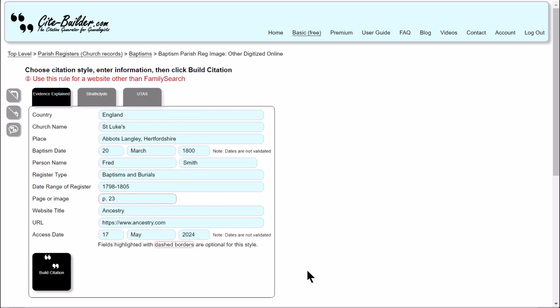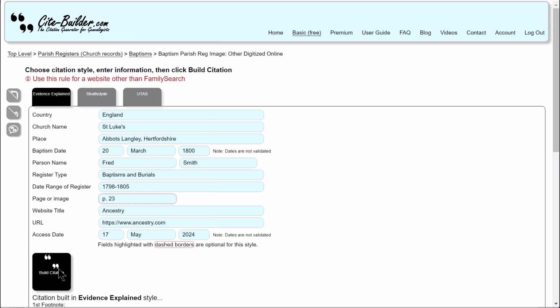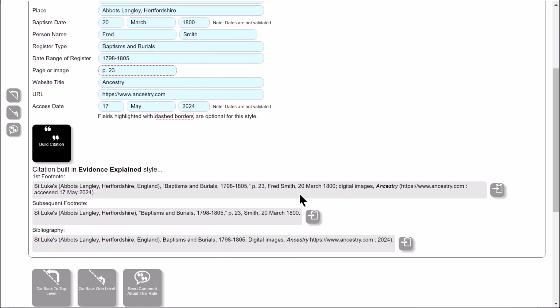Okay, so having entered that information in, I would now simply click on the Build Citation button. Scroll down, and here you can see the citation is built in Evidence Explained style. We have a first footnote, subsequent footnote, and bibliography. And you can see, just looking at the structure of these citations, how complex it is, how much you need to include, and whether you put in commas or full stops or quotes around particular parts of the citation, italics of some parts of the citation, and so on.